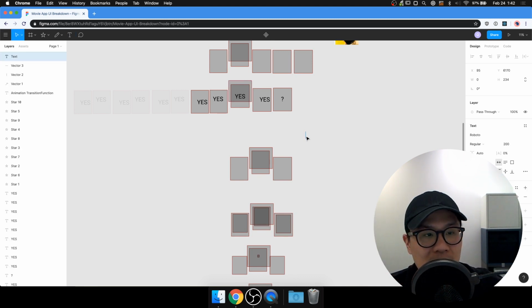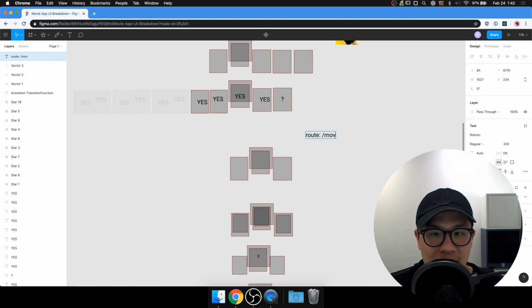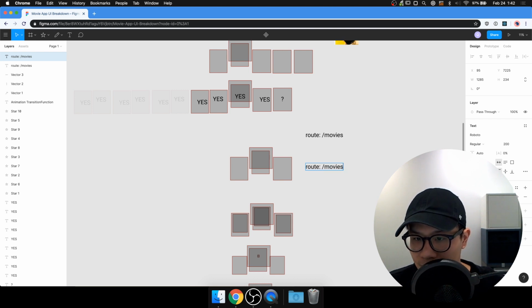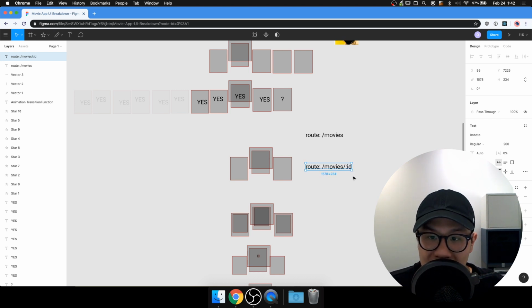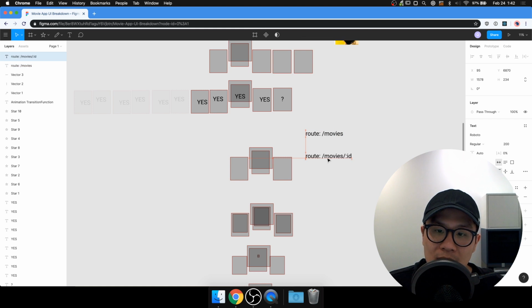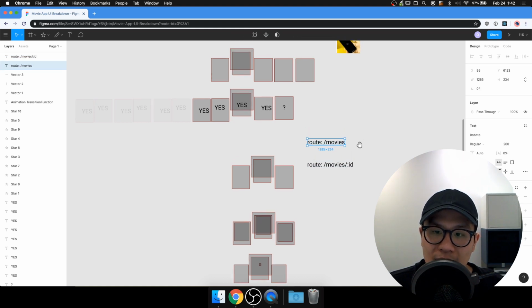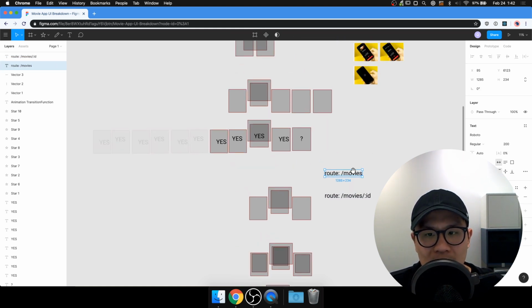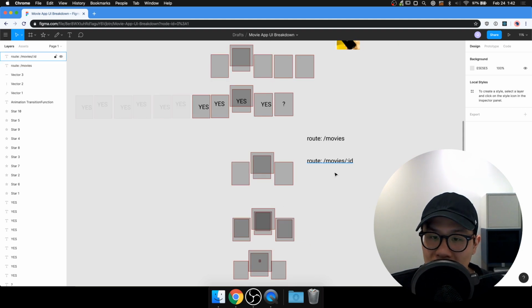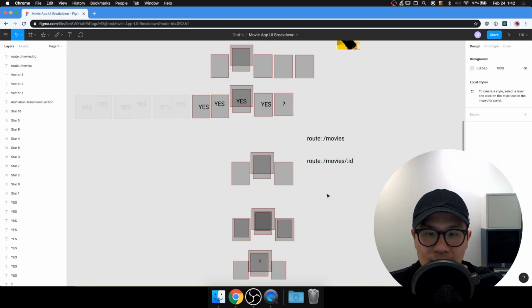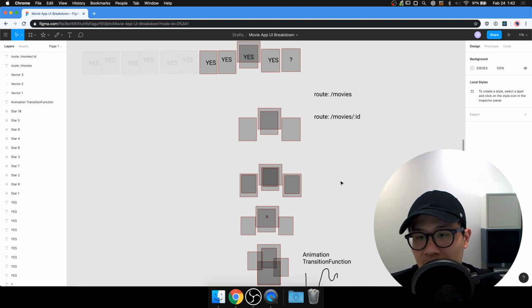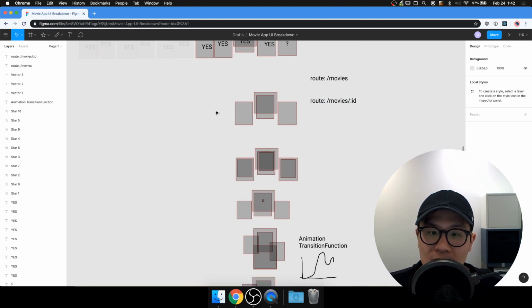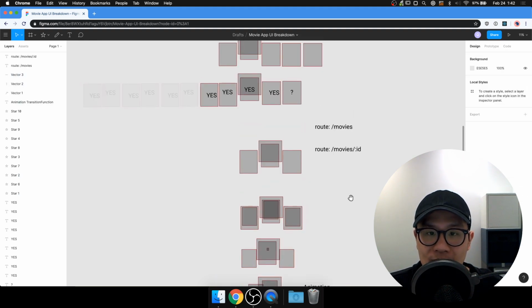Let me see if I can write the route. The route might need to change from slash, let's just say movies, to movies slash ID, right? Yeah, something like that. So that if you were to hit this particular URL, whether it's in your app or web application, whatever it is, it knows how to load this particular guy.